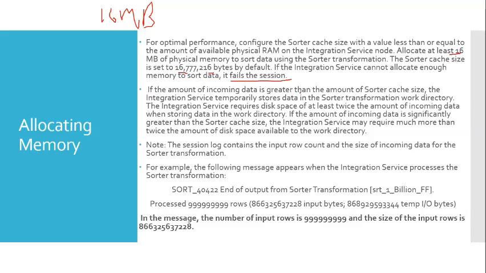Second point: if the amount of incoming data is greater than the amount of Sorter cache. Suppose your incoming data is greater than your current memory. In this case, what will happen? The Integration Service temporarily stores data in the Sorter transformation work directory, and the Integration Service requires disk space of at least twice the amount of incoming data. When storing data in the work directory, if the amount of incoming data is significantly greater than the Sorter cache size, the Integration Service may require much more than twice the amount of disk space available to the work directory.